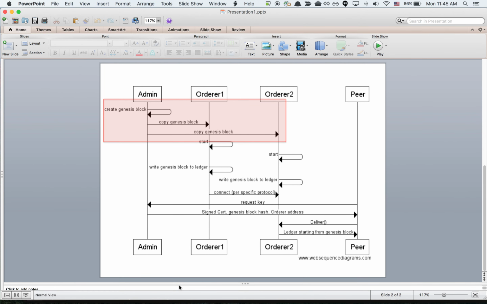Again, this tool is concerned with creating the genesis block and putting it into a file so that it can be distributed manually to each of the orderers, and then this data will be used by each orderer when it bootstraps.